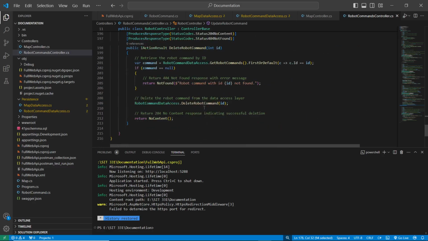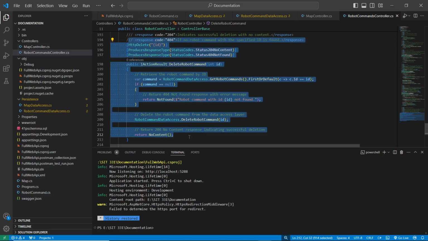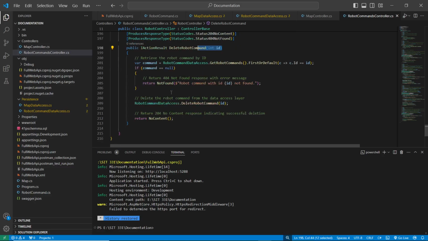Moving further, we have our last endpoint, which is HTTP delete ID. This endpoint is used for deleting any particular robot command from the database, and it will be done using the delete robot command method using the ID as a parameter, and this will remove the particular robot command from the database.